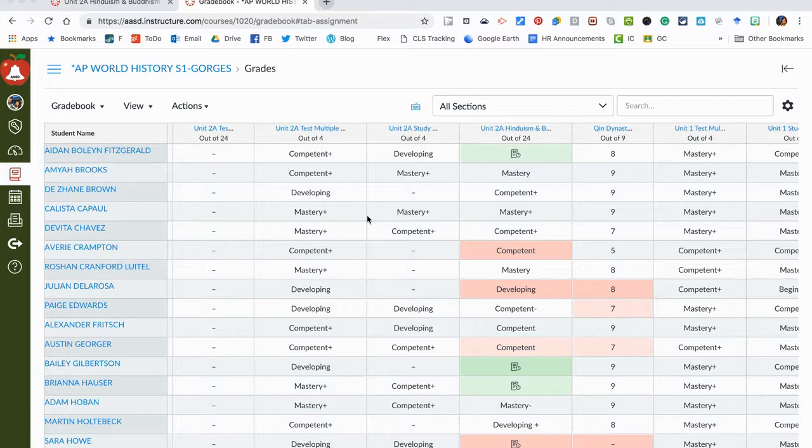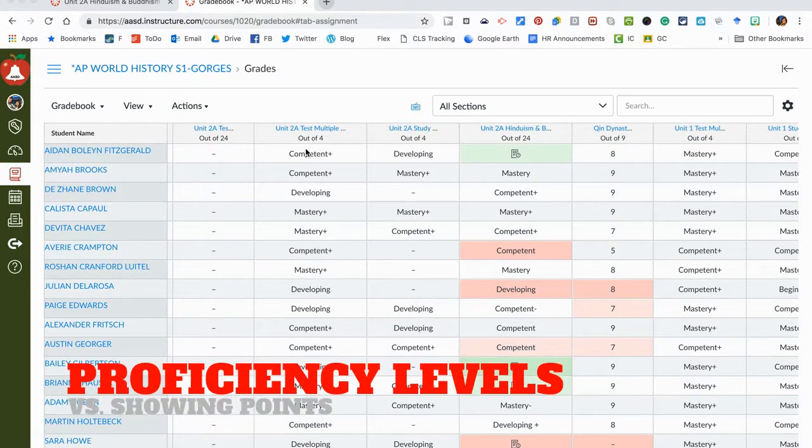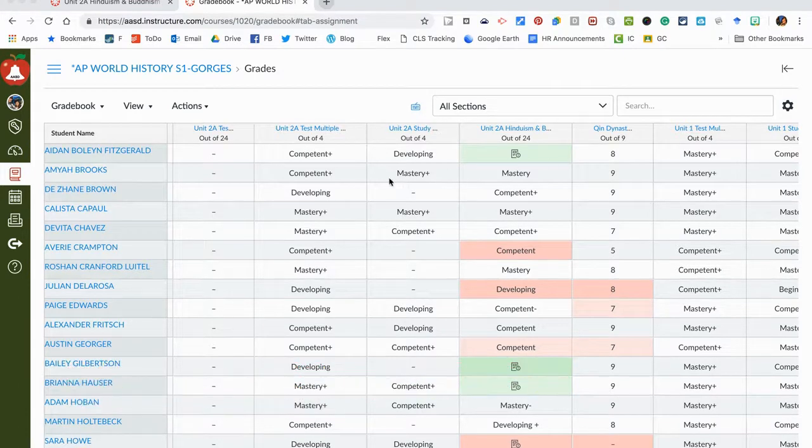Hi everyone, this is going to be a quick video to see how to make sure that in your gradebook it's saying the words for our proficiency levels instead of saying points. Now it depends on what you want to do. In my gradebook I have points based on formatives, and then when I'm using a rubric I want it to actually say the words for our proficiency levels.